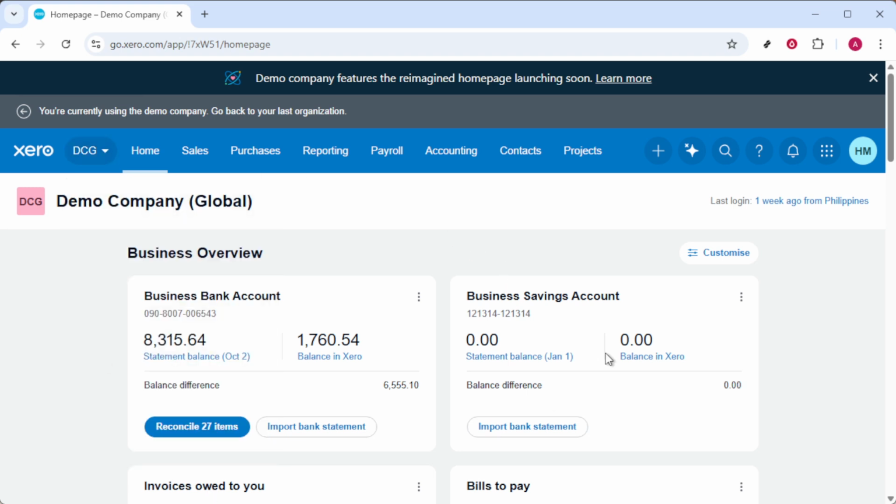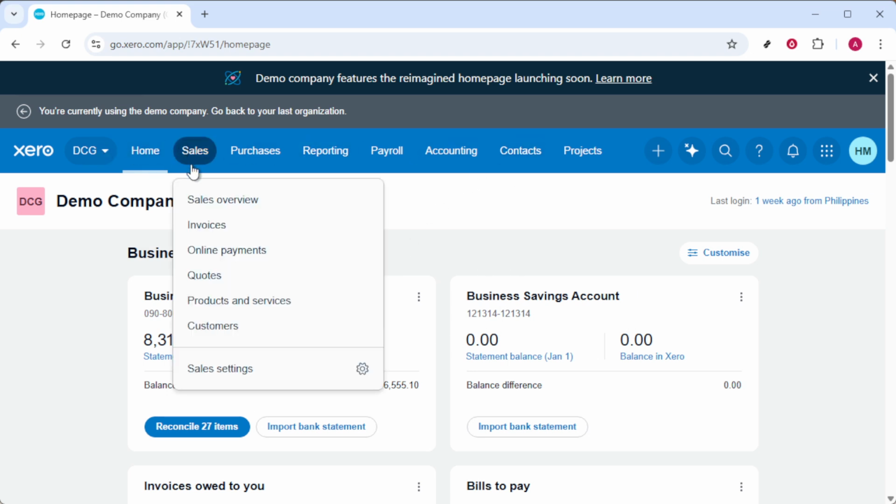Next, look towards the top menu bar for a tab labeled Business. Hover over it and you'll see a drop-down menu. From here, click on Expenses. This is where you manage all your expense-related activities.